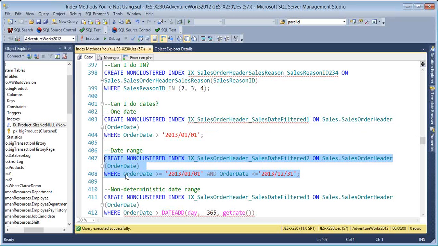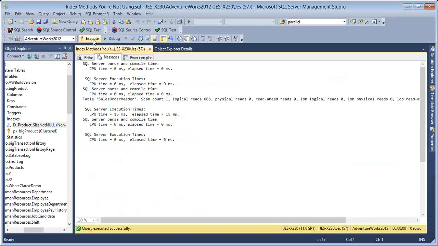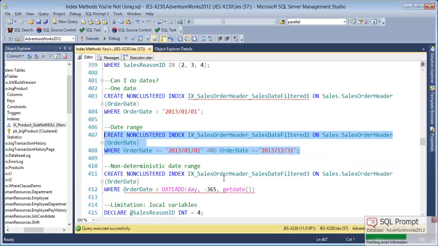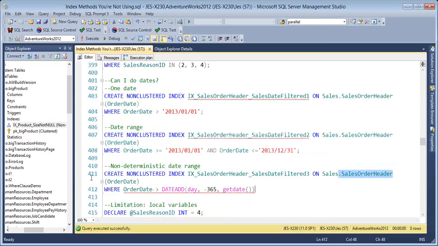Let's look at this where clause. The order date is greater than or equal to January 1st of 2013, and it's less than or equal to December 31st. Yes, absolutely, that succeeds. We have multiple predicates, but they're on the same column, and they're simple comparison operators. What you cannot do is use something that is, again, non-deterministic. So these succeed because you're always going to have a static order date.